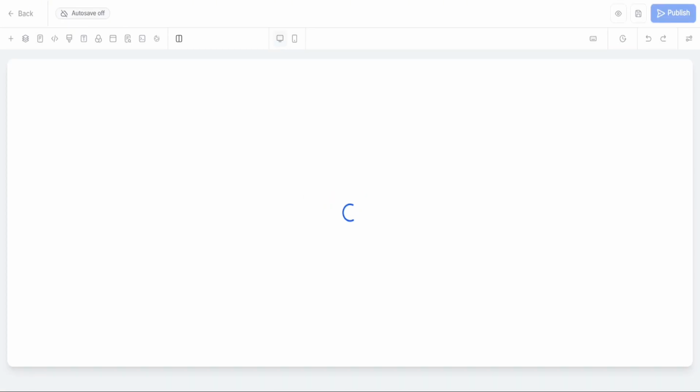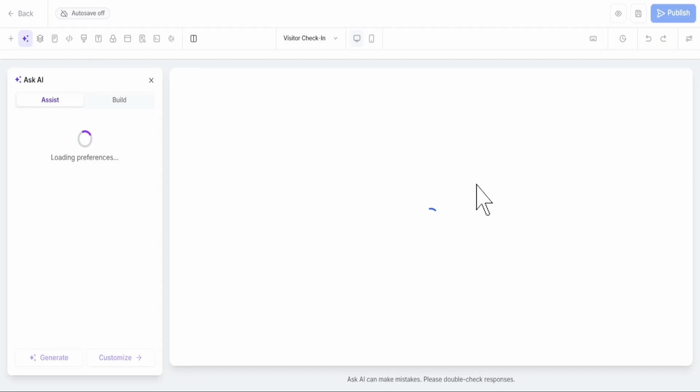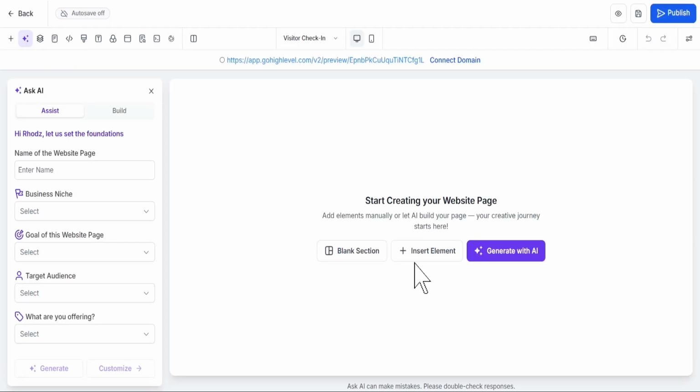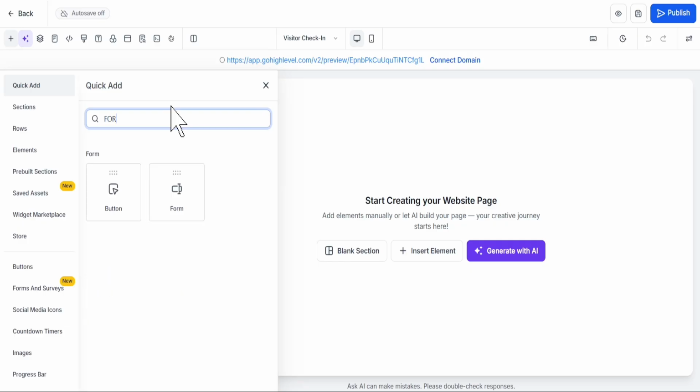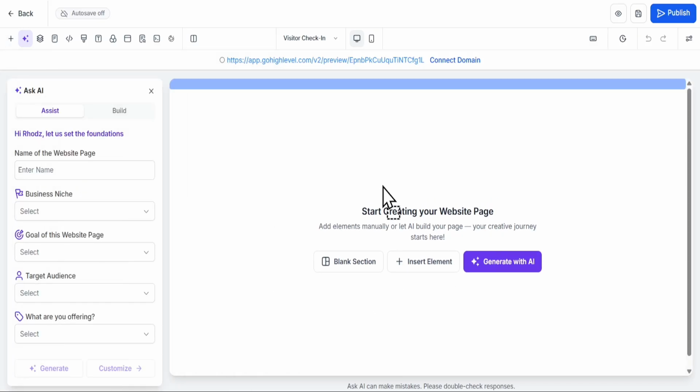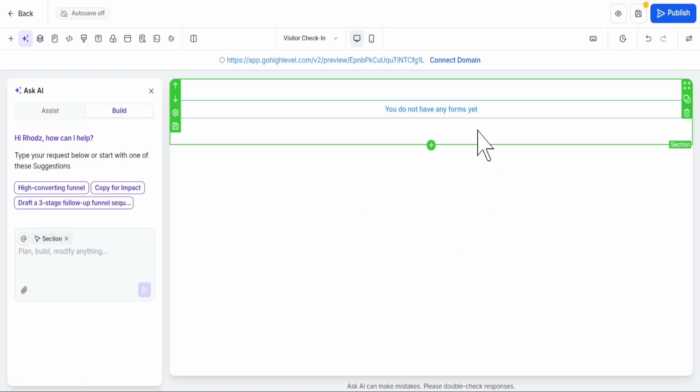Open the page editor to design the layout and content. Inside the editor, click Insert Element. Elements are the building blocks, text, images, buttons, and forms that make up the page. Drag a form element onto the canvas. Select the form placeholder, then choose the visitor check-in form you created earlier. Save your changes so the page keeps your selections.